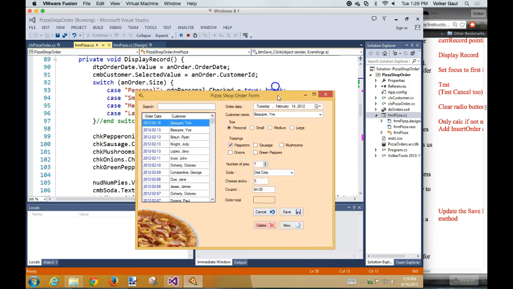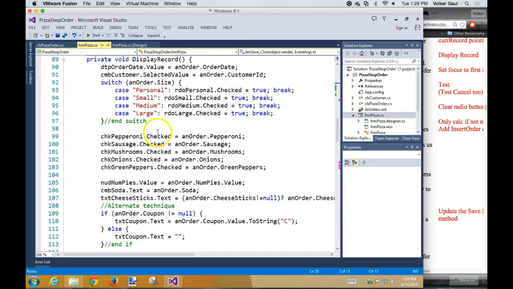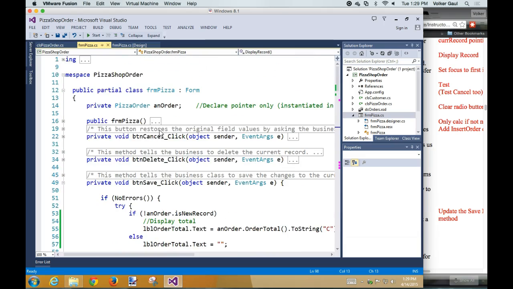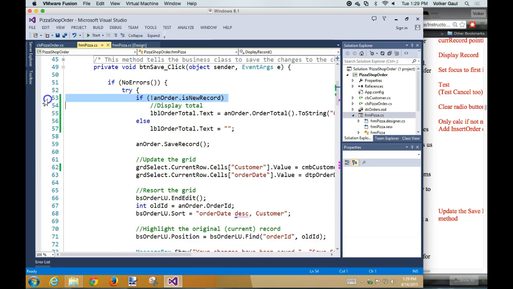Here's an existing record. No total. Oh, that's a problem. What happened to it? I honestly don't know. We must have forgot to put it in. So what I'm going to do is copy this code, because when saving, I should be able to calculate a new value. So I'm going to copy that.